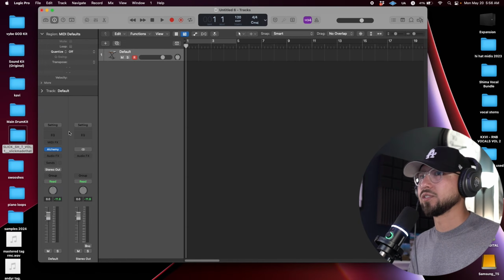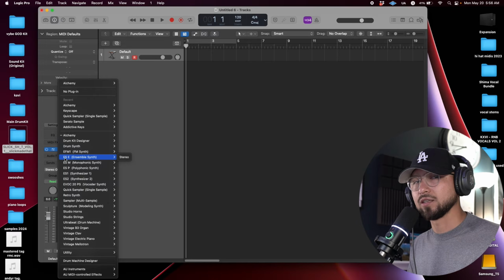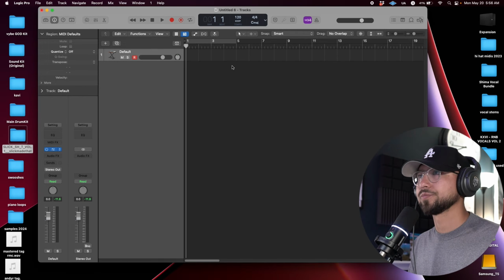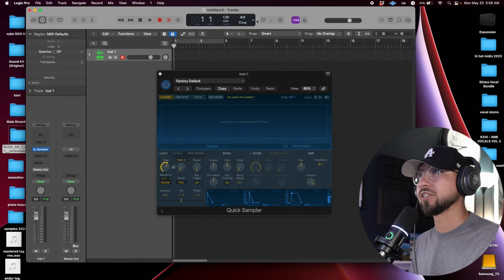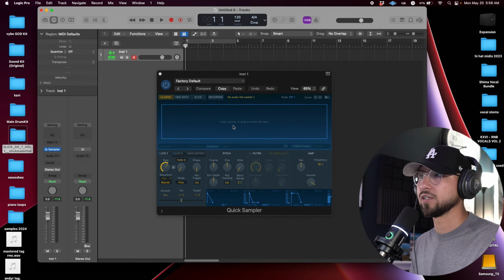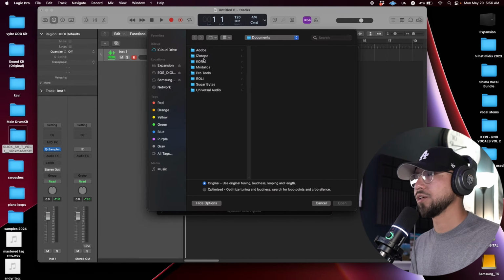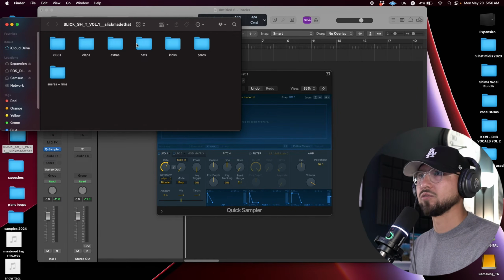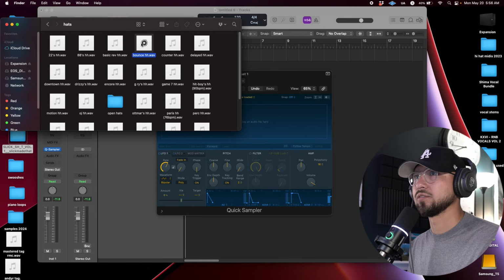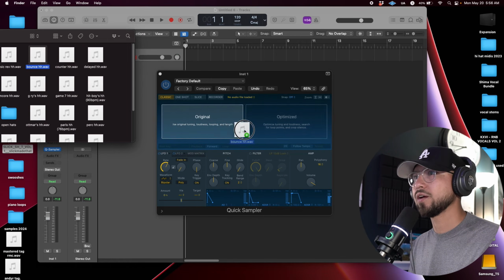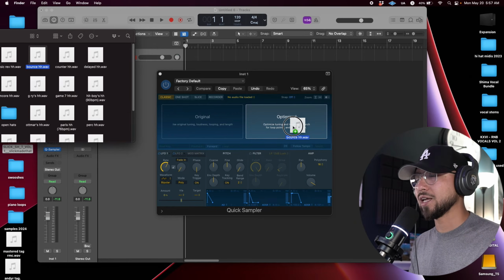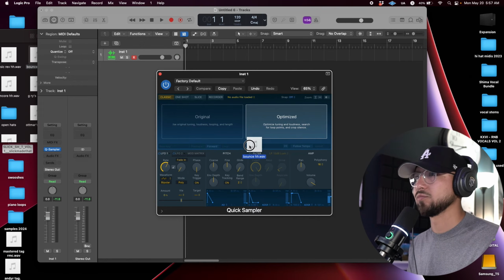My favorite way of doing this is actually using the sampler inside Logic, which is the quick sampler. So over here, you go again to the arrows, you go to quick sampler, stereo, and then you could drag and drop things from here, or you could just click on it. You could click on it and then it'll give you the options. Personally, I like to just go ahead. If I'm going to use a hi-hat, I'm going to be like, okay, I like this hi-hat. So I'm going to go right here and then just go to original. Don't go to optimize because then it kind of loses some material and it kind of chops it up differently.